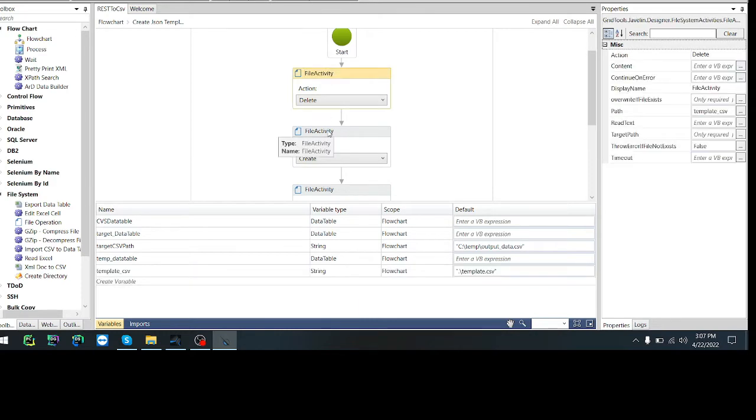We're going to delete just to make sure it's not there, and we do not throw an error if the file does not exist, because it means it's not there. I don't really care, just bypass it. But if it is there, remove it so we get a fresh one. The next one is create. Again, I want to create that file if it doesn't exist, and my path is there.